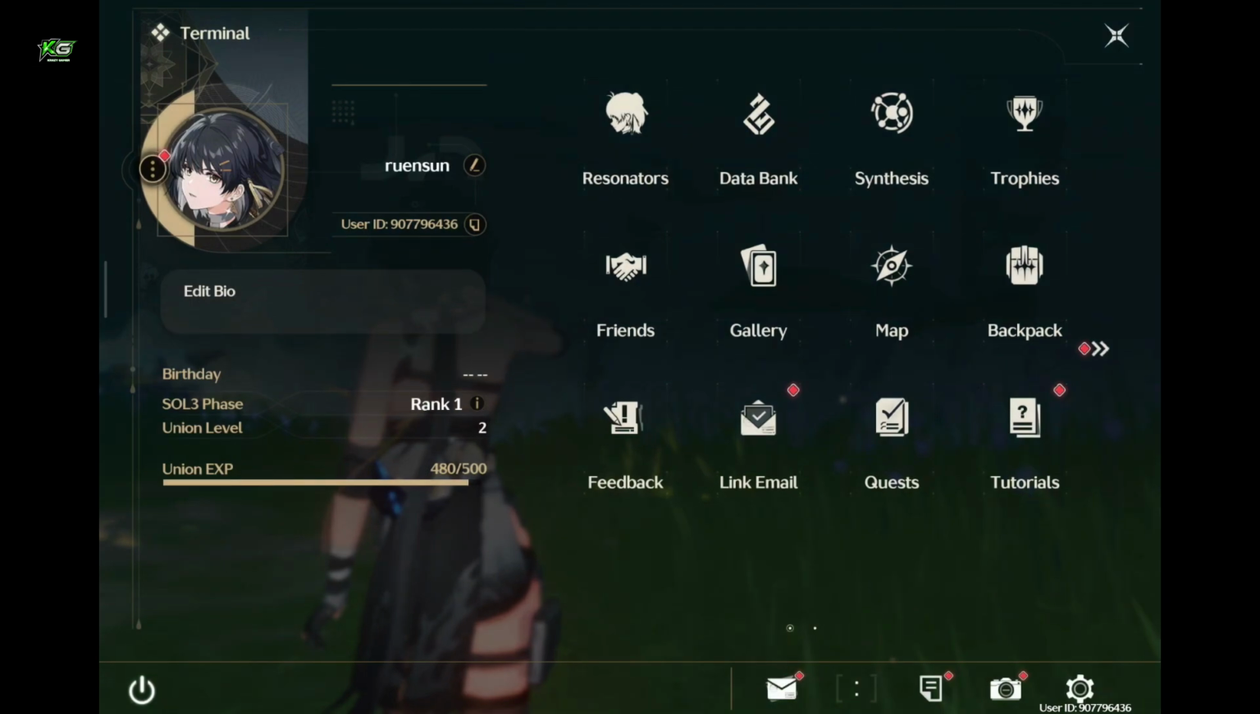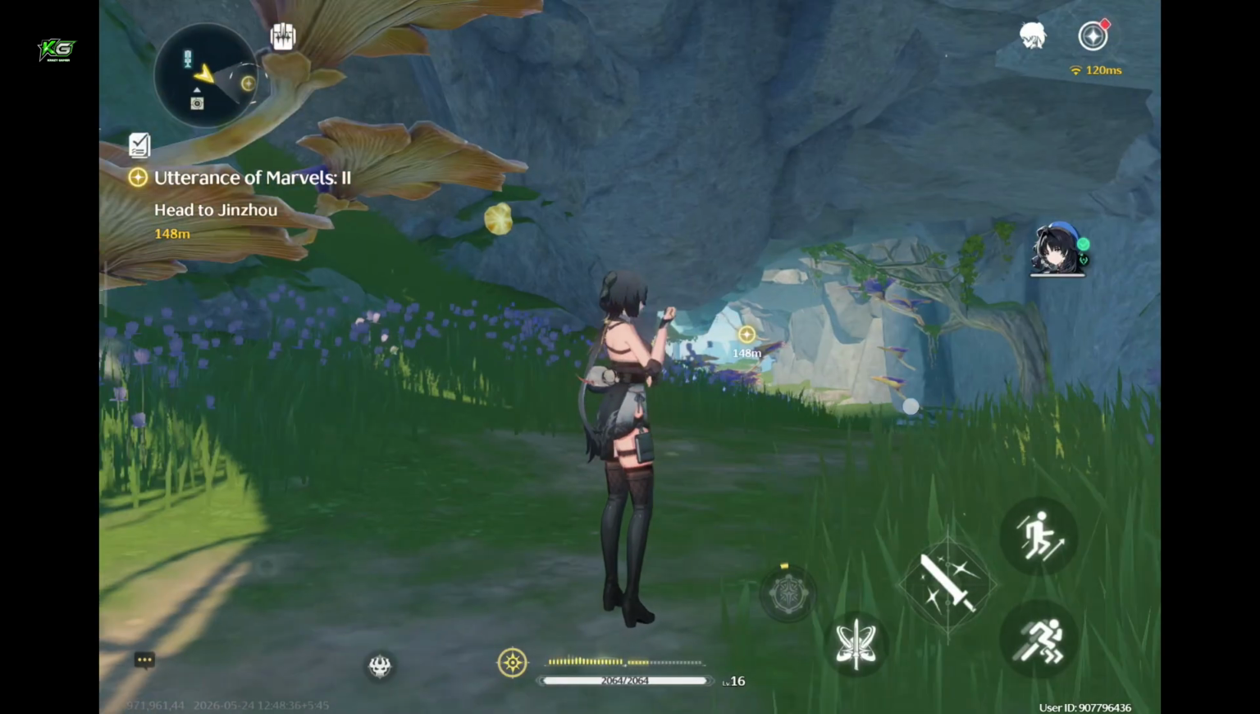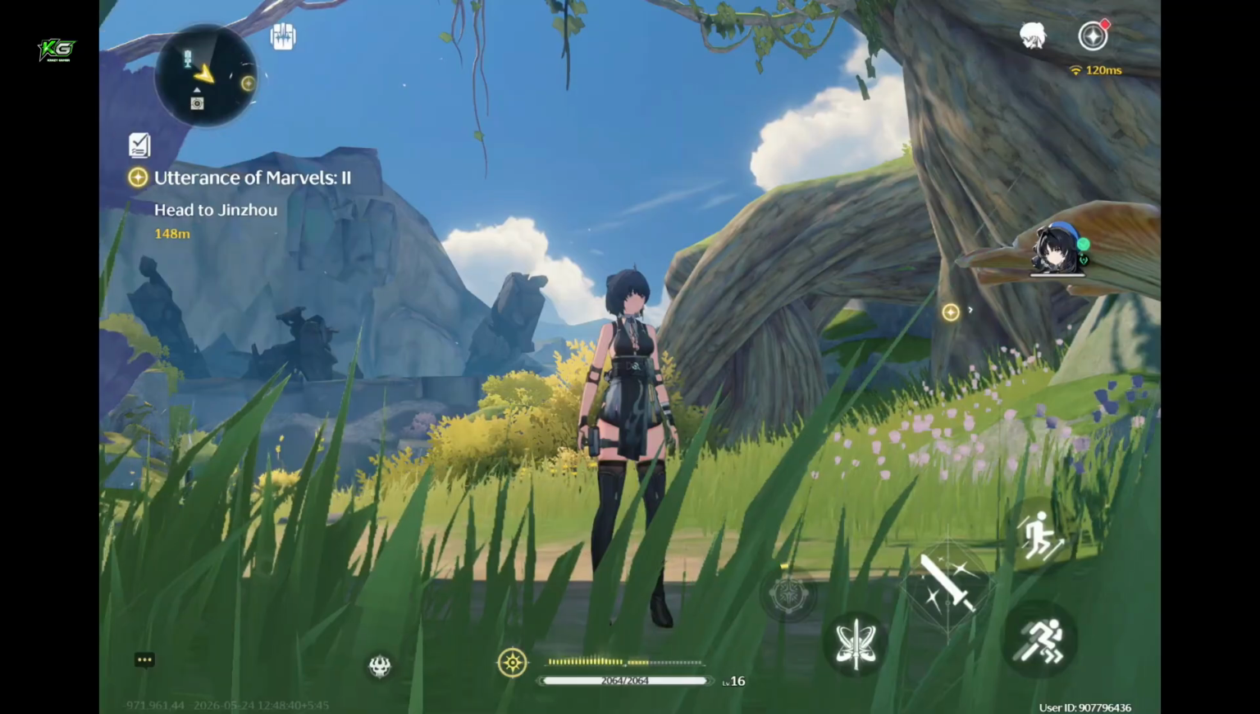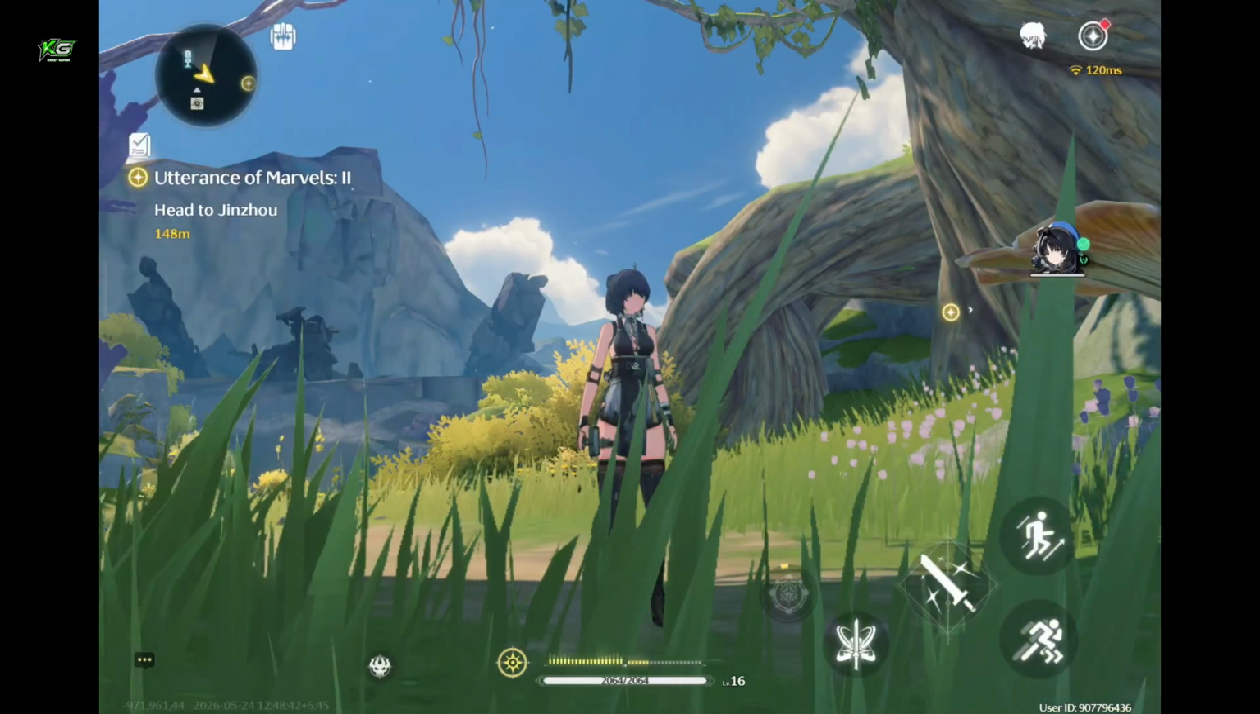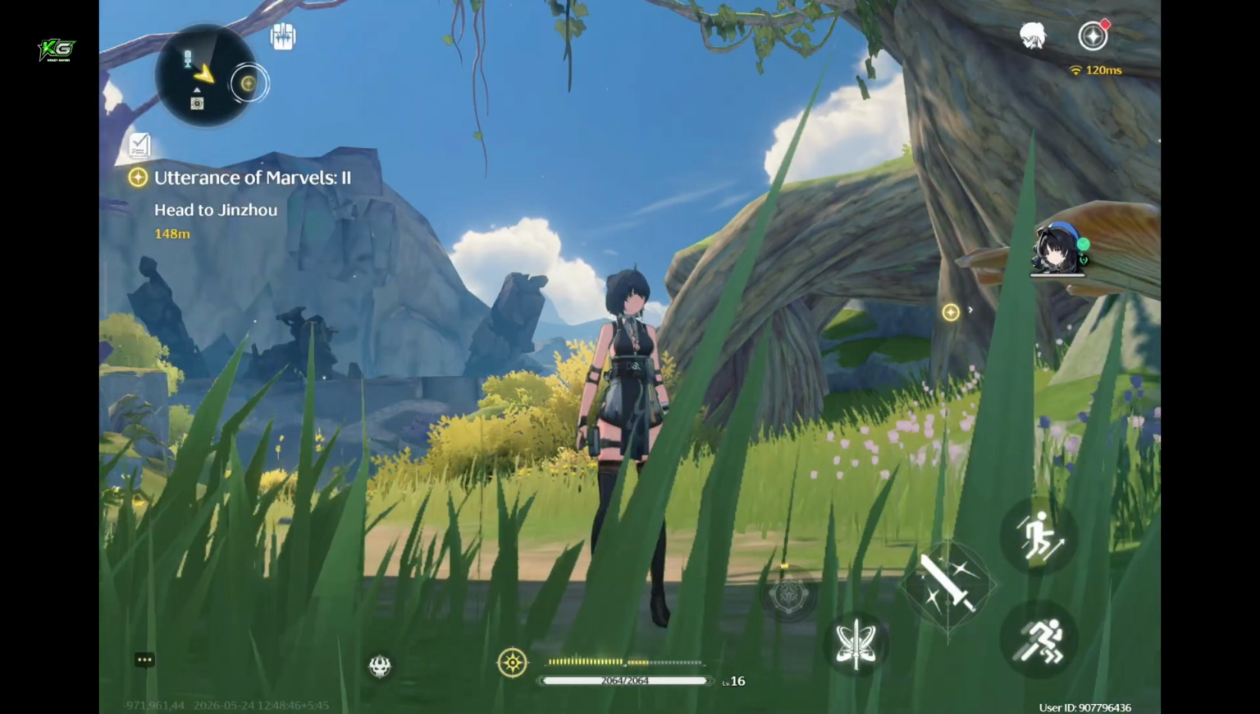Right after you do that, the changes will be applied to your game and you have successfully changed your graphic settings in Wuthering Waves for smooth gameplay. So there you have it.